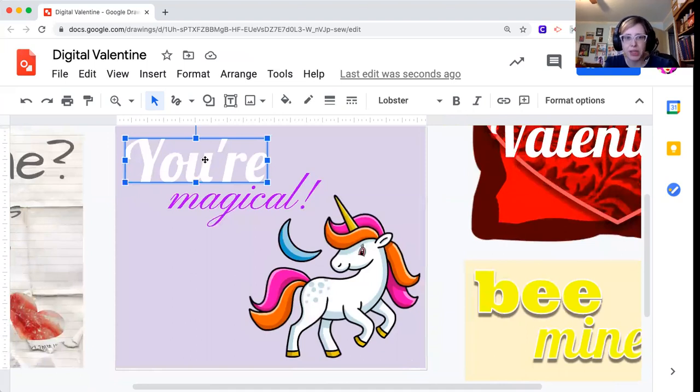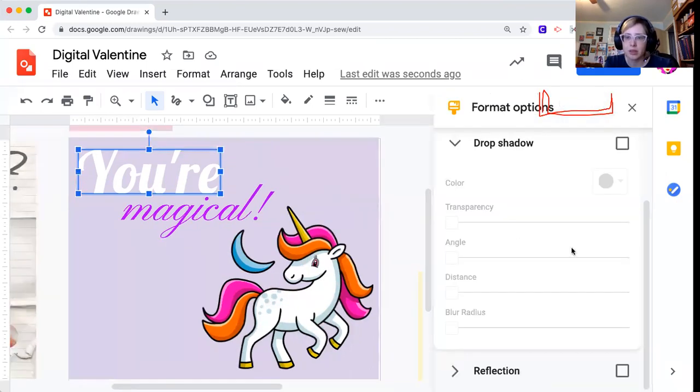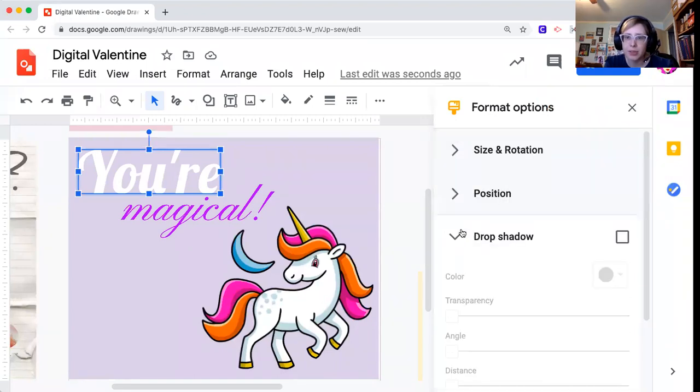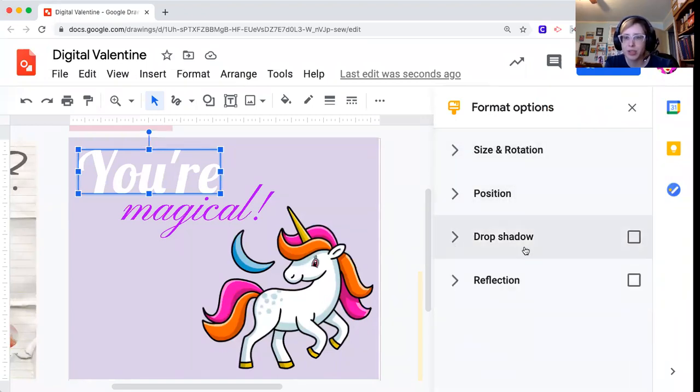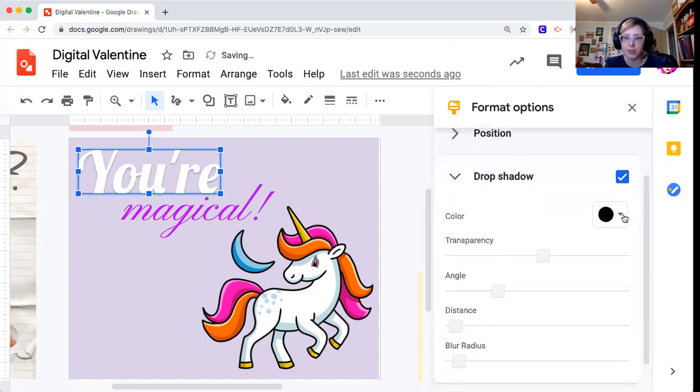And then I like to play around with my font as well. So check this out. You can click on your font, go to format options. Hopefully my face is not hiding that. All right, and then there's a couple things you can do here. You got size, rotation, position, drop shadow, reflection. So play around with drop shadow and reflection. They're really fun.